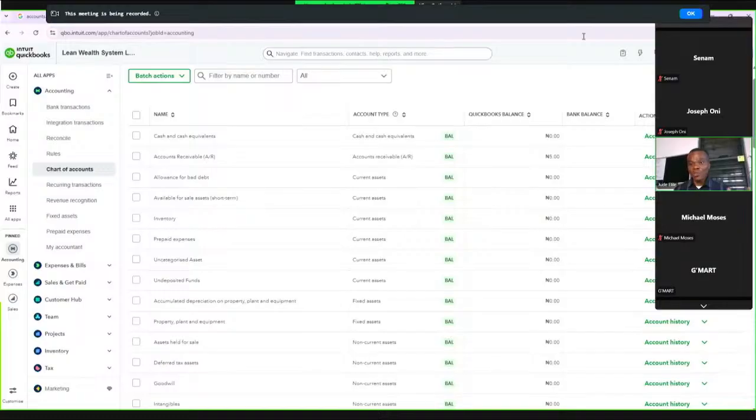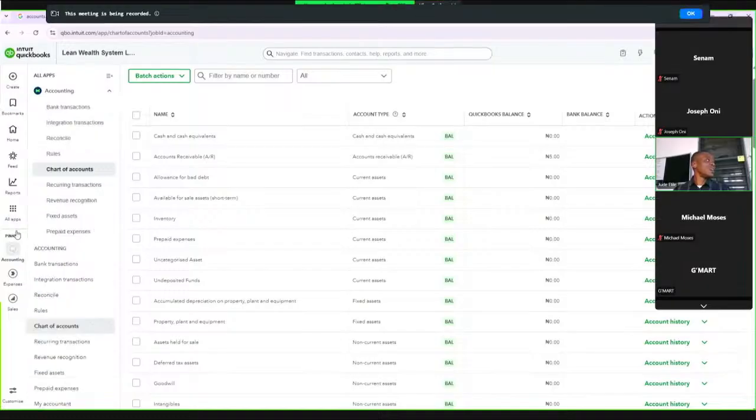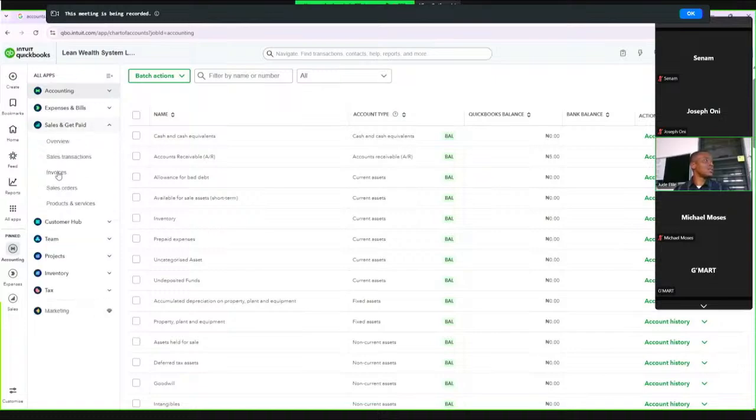So where do we find this? Let me open a form. If I pick up a form on QuickBooks, let's take a sales related transaction. Okay, so I pick an invoice.